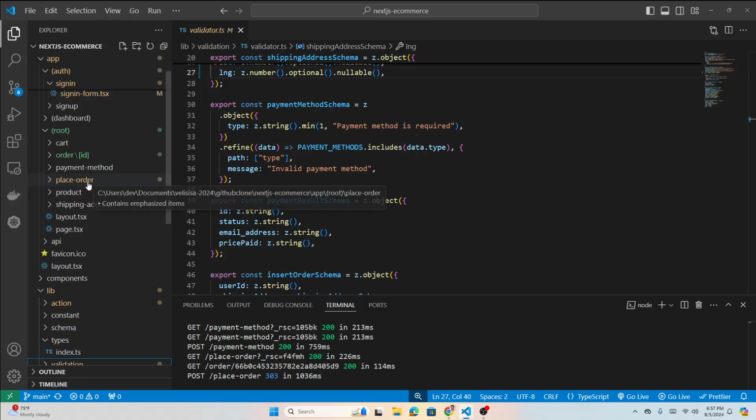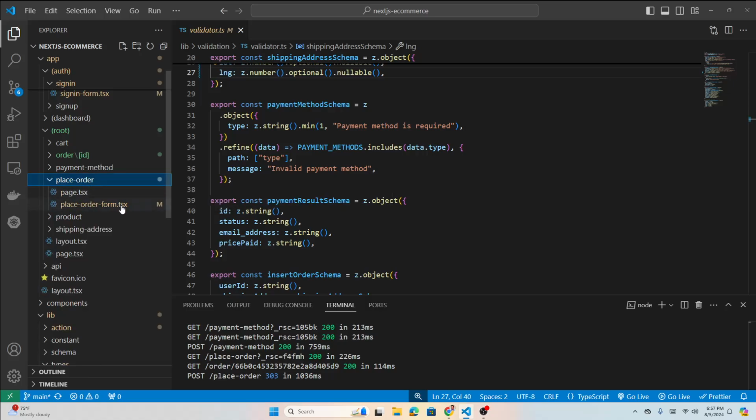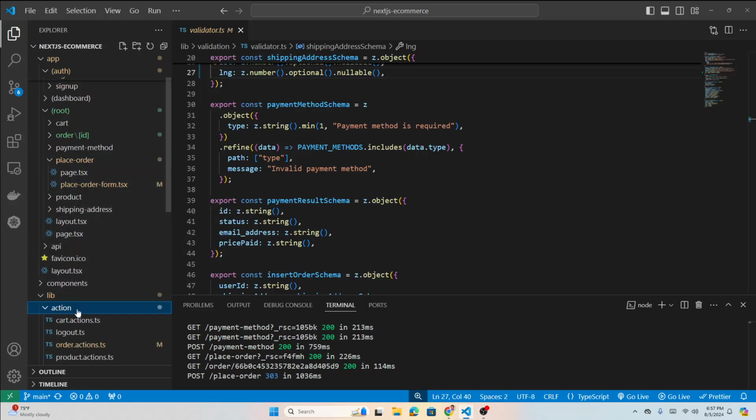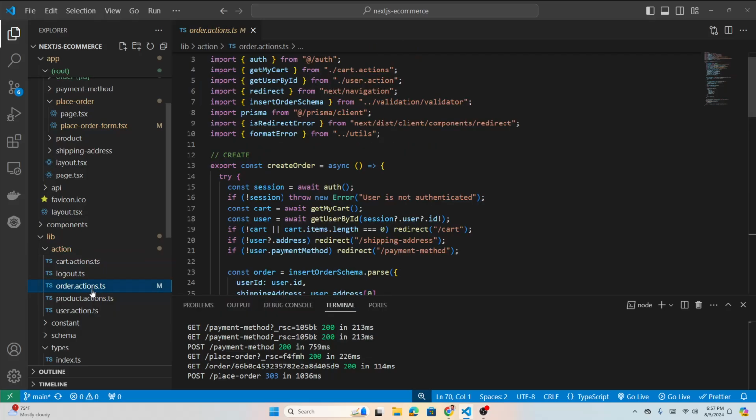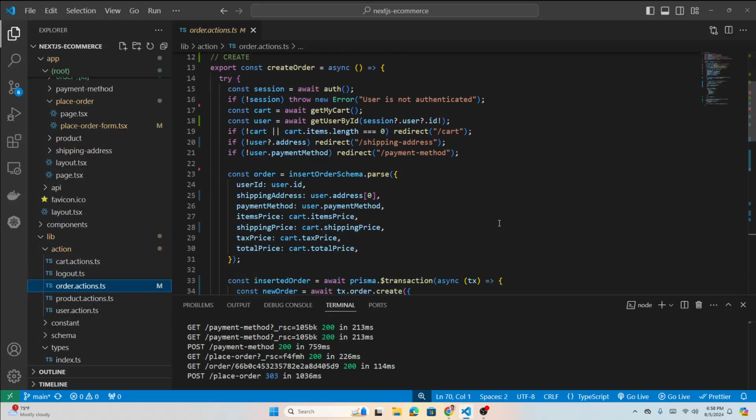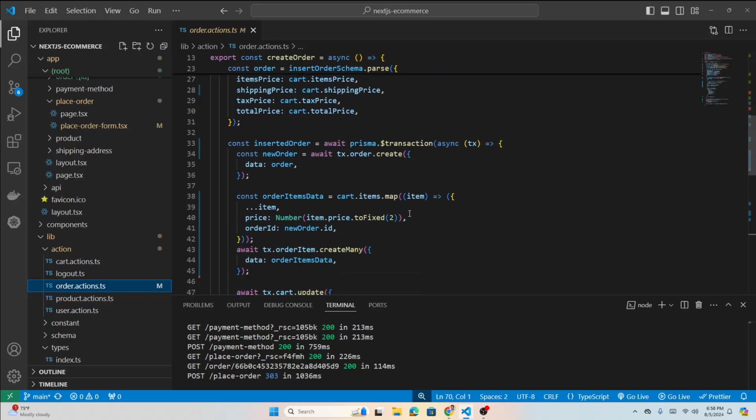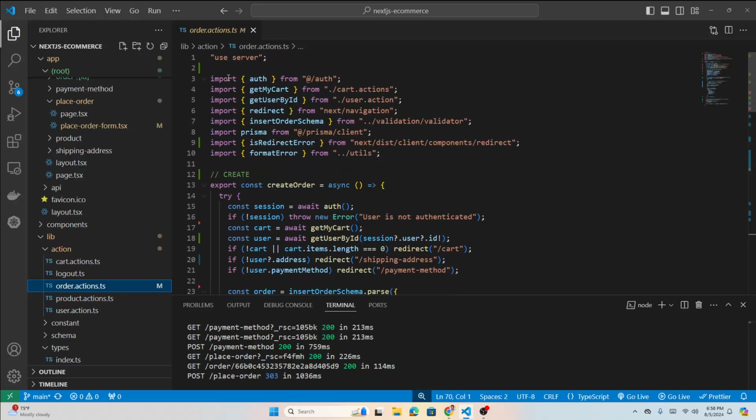place order, right? That's the one we are working on. Okay, we have the place order form and the page, right? I talked about that one on the last video also. The next will be our action, right? In the order action, if you look at here, right? So okay, no, I cannot find, right? That's the bad thing. Okay, but anyway, insert order schema.